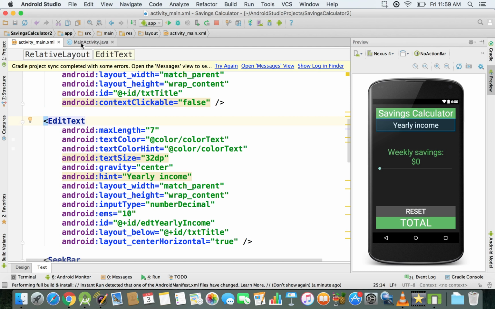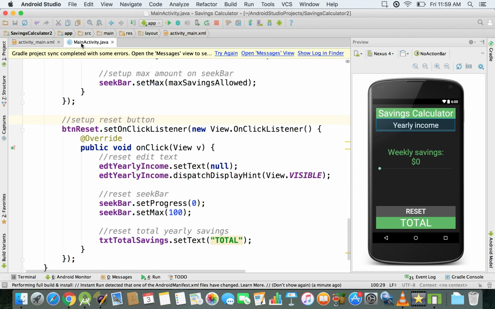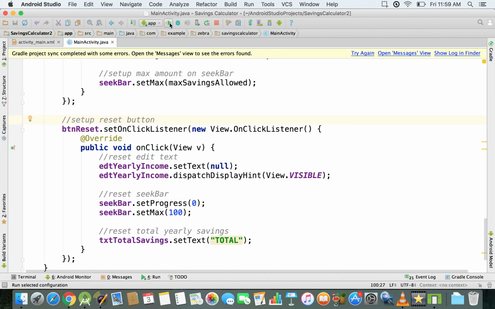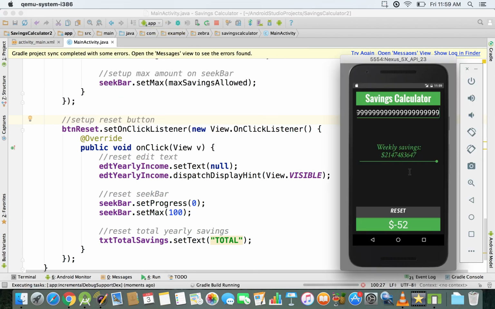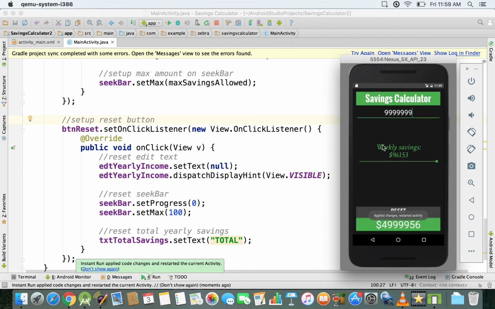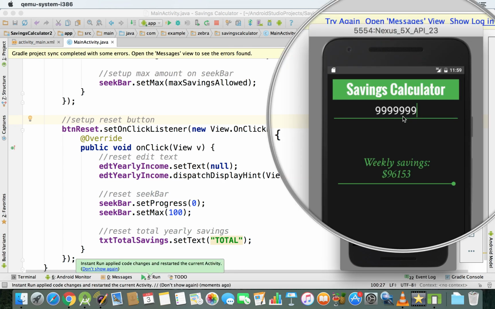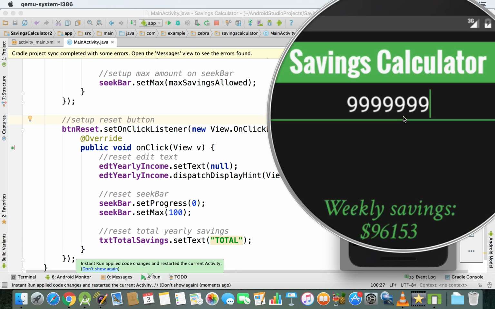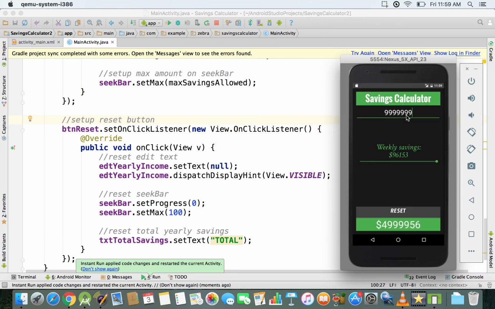And so I'm going to go in main activity, and now I'm going to run this application so that you can see the changes. And so we just have to wait until everything loads again, and as you can see, the string was truncated and we now have only 7 digits as maximum.